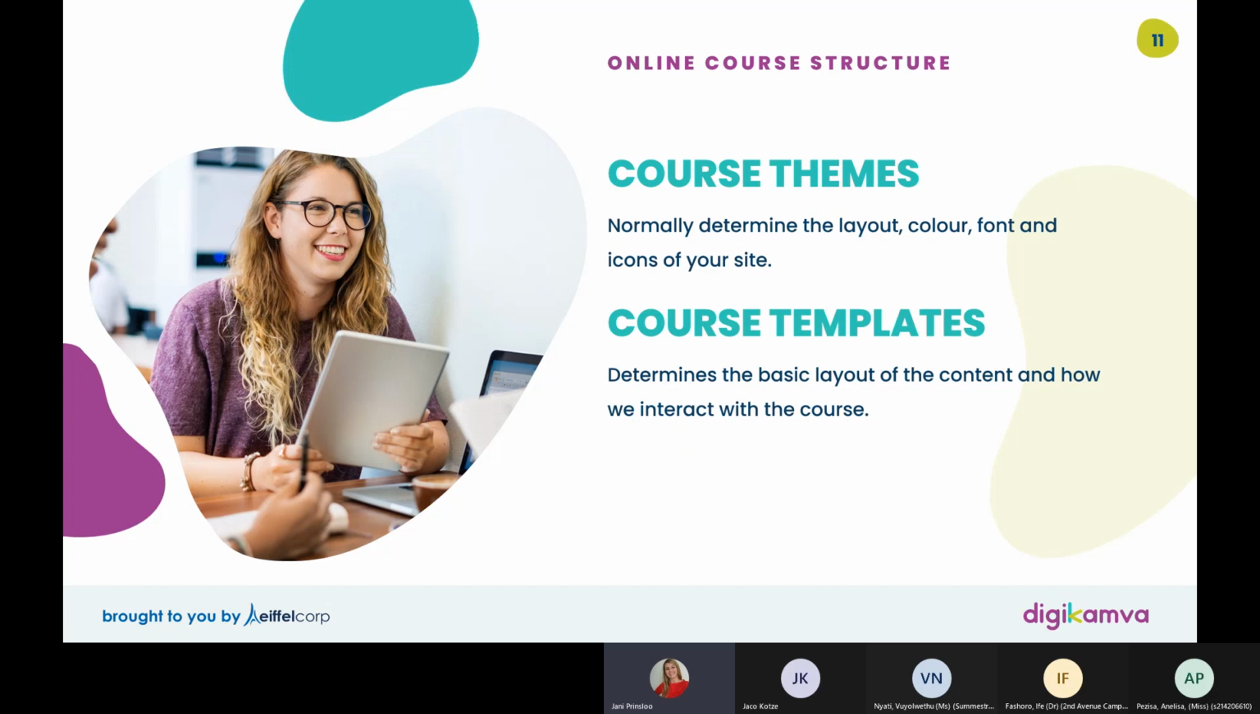So to determine a basic layout of your content and how we interact with the course, even if we talk about study guides, it's also important to have a specific template that your department or faculty uses for the layout of a study guide, because then you know all the information that's supposed to be in there is in there, and the same with your online course.